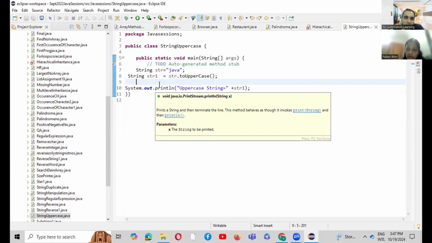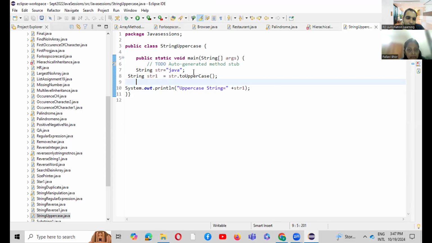With the StringBuilder or without? Yeah, we can try with both. First, you can try with StringBuilder itself.